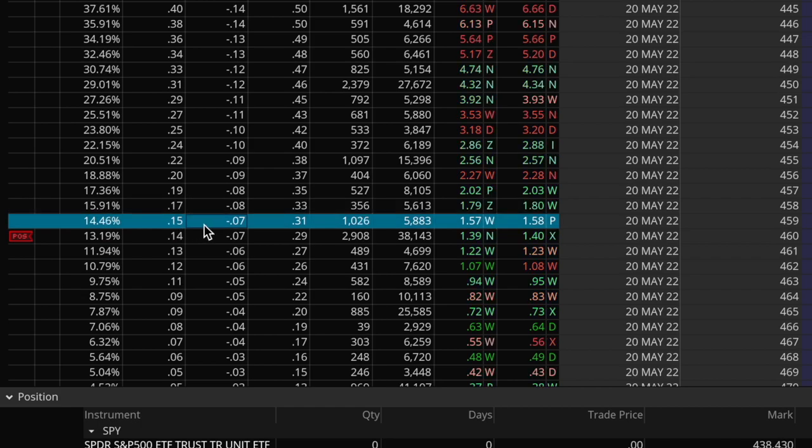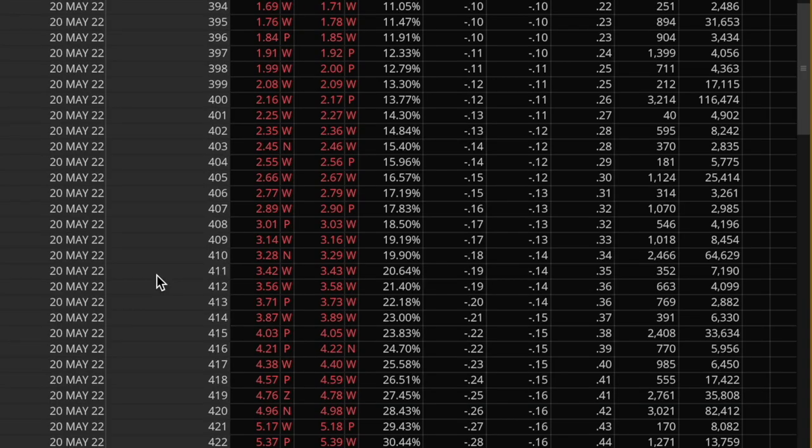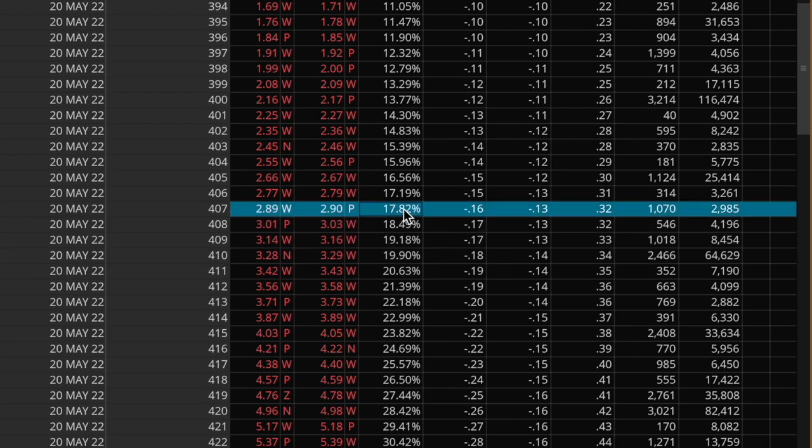So again, that means I'm going to sell the 459 strike call option here along with, if I scroll back up, the 407 strike put option, also with a 16 delta. So based on those deltas, we now have our price range in which we want SPY to stay within.